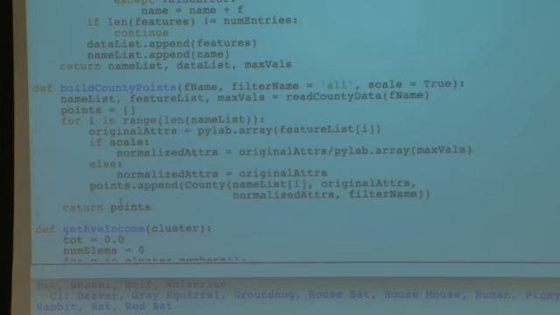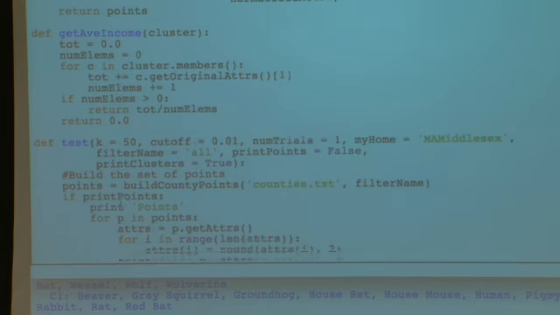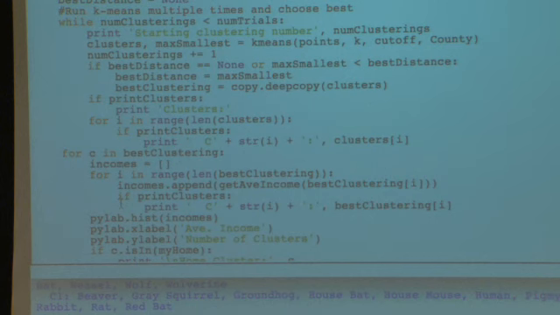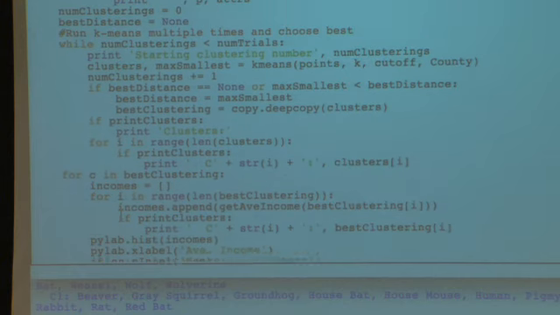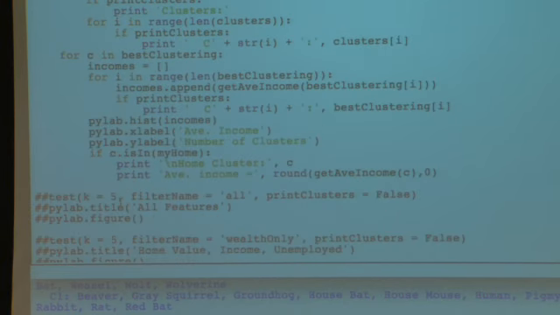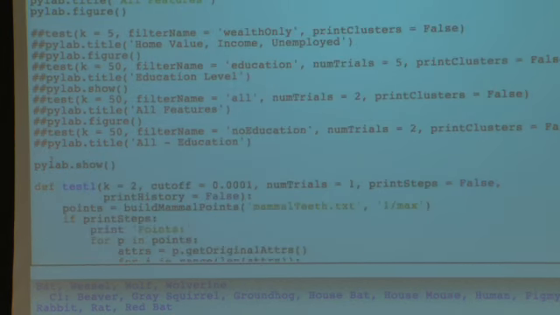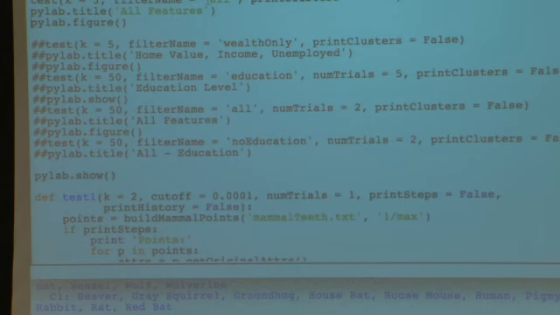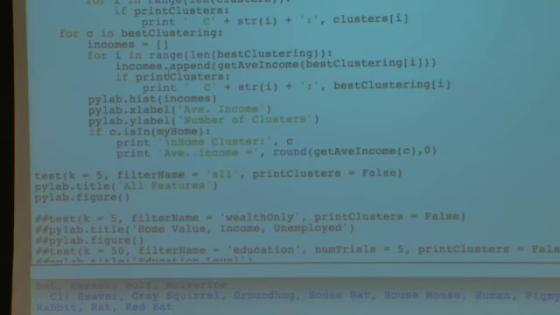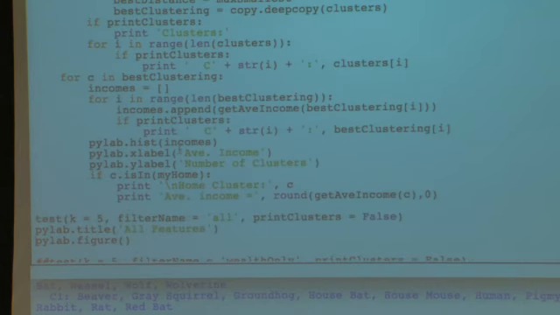So the example that he went over in lecture with k-means was this counties clustering example. We had a bunch of data of different counties in the US, and we just played around with clustering them and seeing what we got. So if we made 5 clusters and we clustered on all the features, we wanted to see what the distribution would be for, say, incomes.